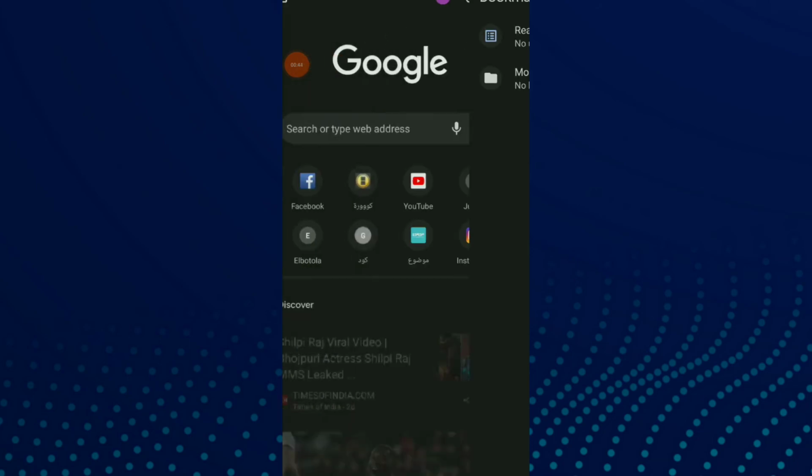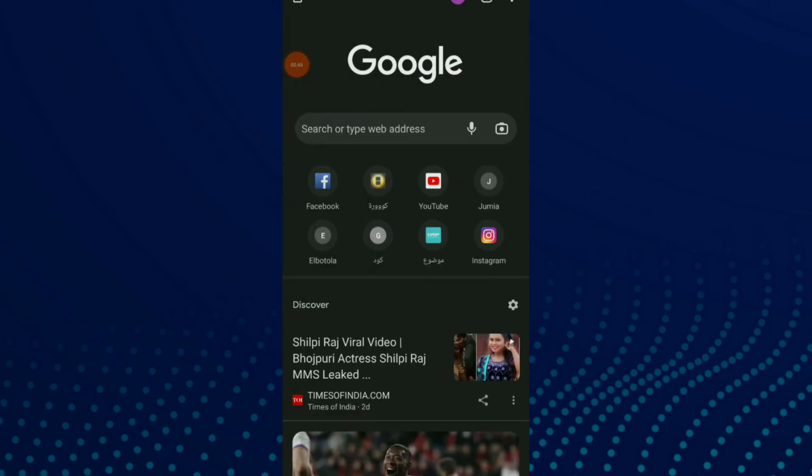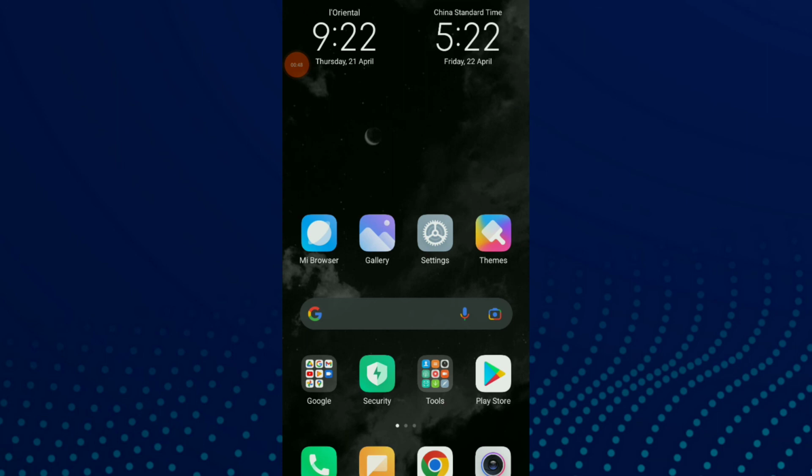This is how you find reading list, and you can also find mobile bookmarks in here. Just click on bookmarks. So this is it, guys.